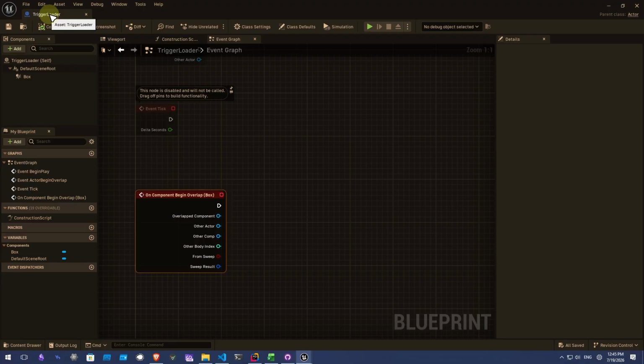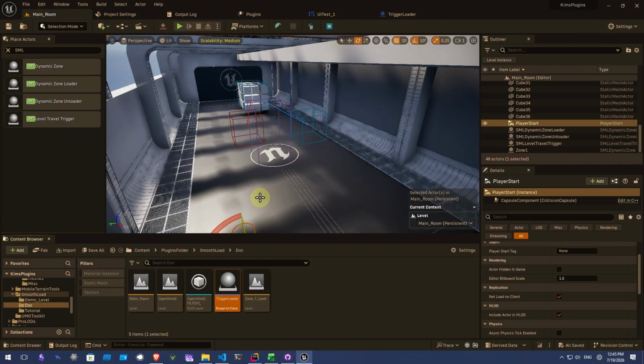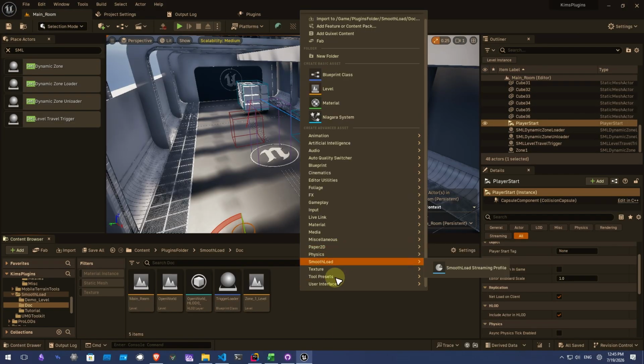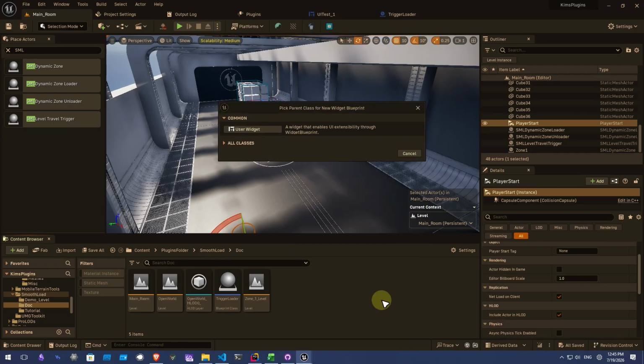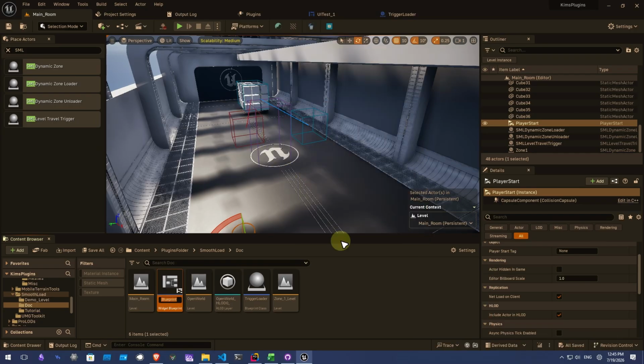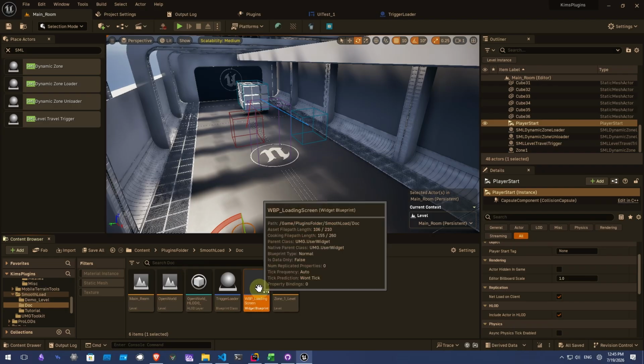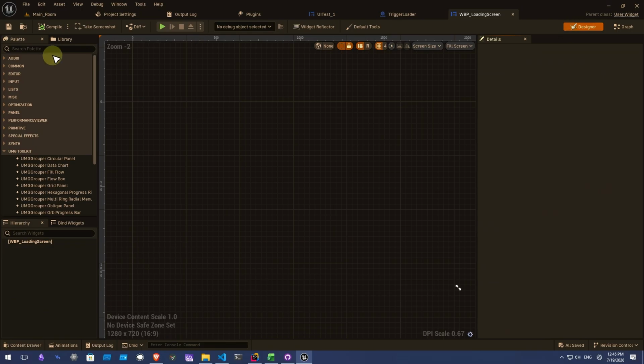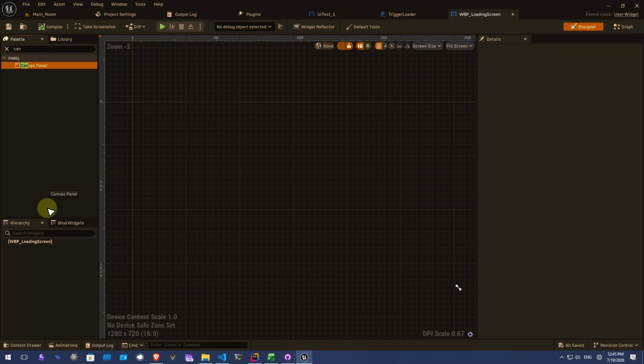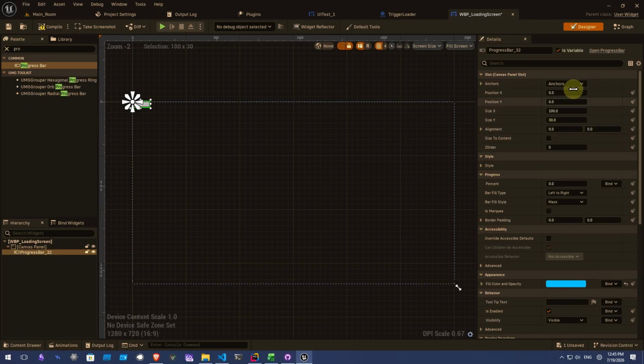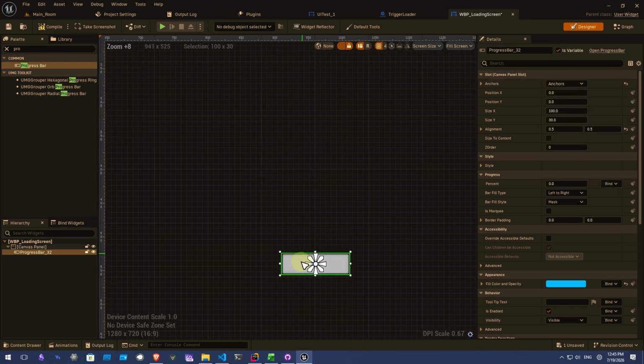loading screen. So I will do a right click, I go down, user interface, widget blueprint, a user interface. I will call it WBP underscore loading screen. I open it, and in the designer, I will need a canvas first, and then I will need a progress bar second. I will set it in the middle of my screen. Boom. And now I can give it a scale.